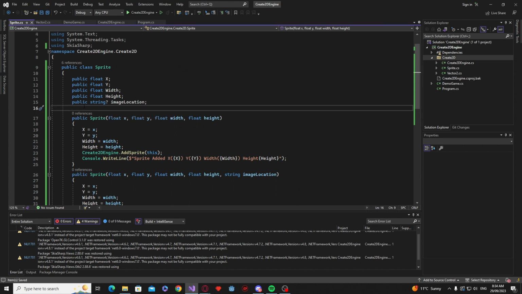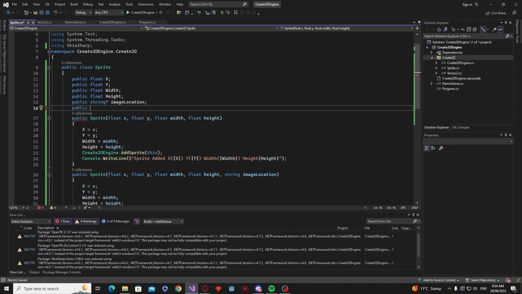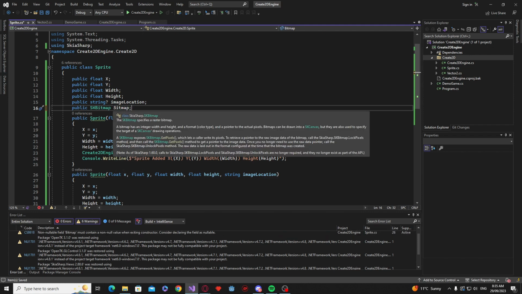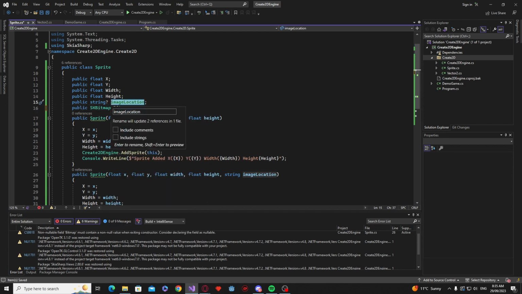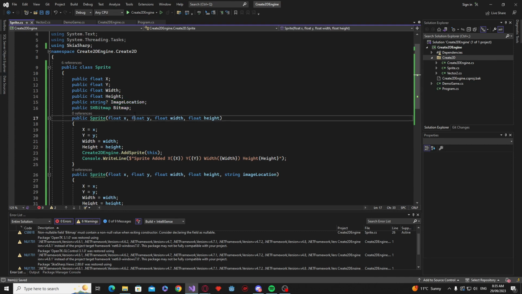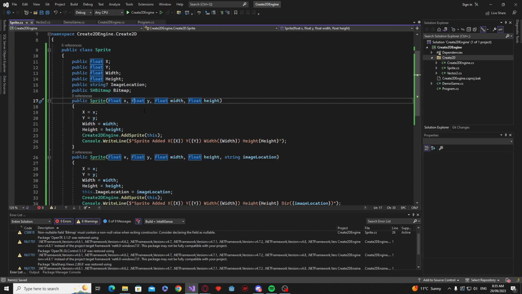So this image location, underneath that, we're also going to add a public, I think it's SKBitmap, yes. And this is just going to be called bitmap. And I'm actually going to capitalize this. It annoys me that I've capitalized everything else, and I don't know why I didn't do that with that. Okay, apparently this needs to be a nullable type as well.